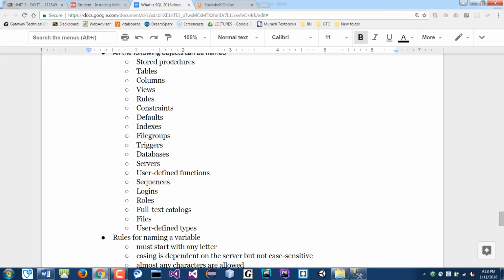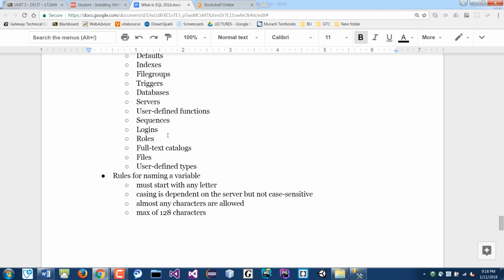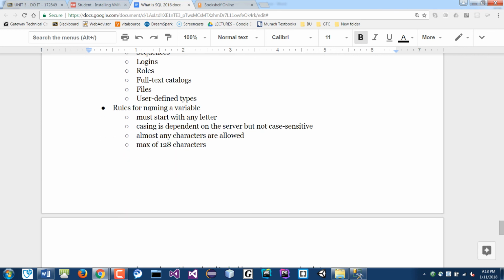So you have a procedure, you can call it get display total or something. You can have a table name. A table has a column. A column has its own unique name. Again, a view is just a virtual table, has a unique name, and so on. So all these have names. When you create something using these keywords, you will have to use a name, lots of variable names. And then these are the rules to create variable names.